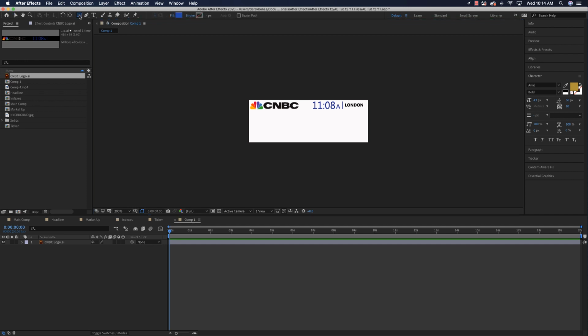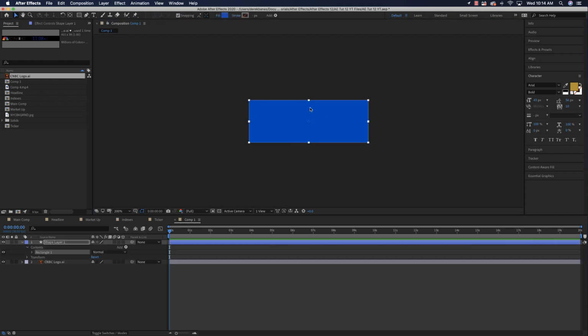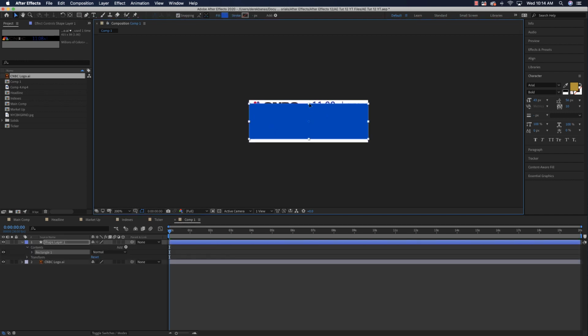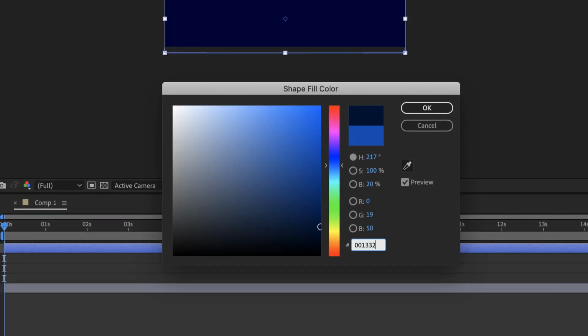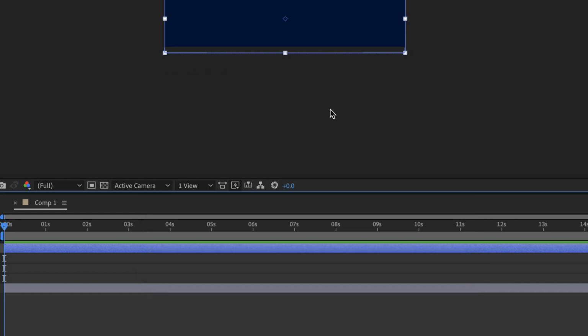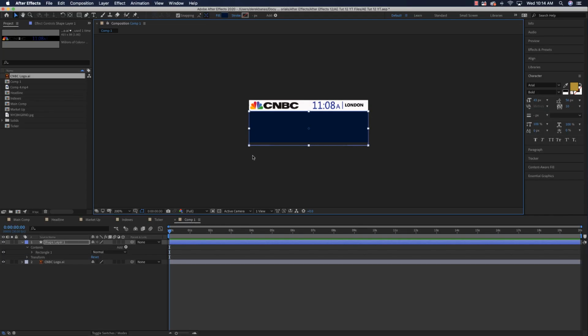I'm just going to double click on the little rectangle tool up here. And then just drag it down to where I want it to be, which is basically right underneath where the logo ends. I'm going to change the fill color on this, however. 001332. Click on OK. All right, so there that is. And then I just need to add my text to it.